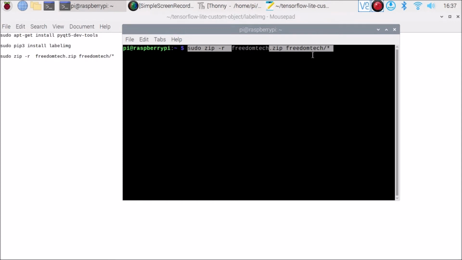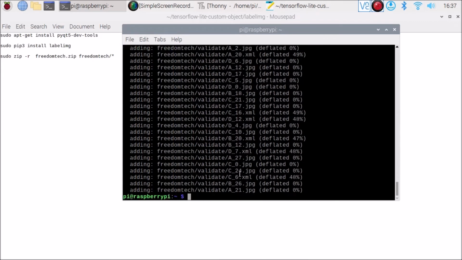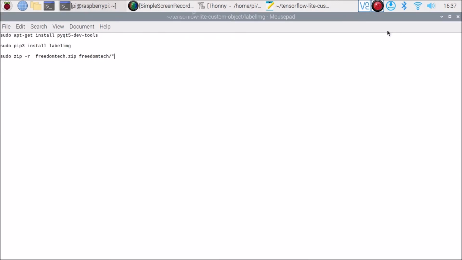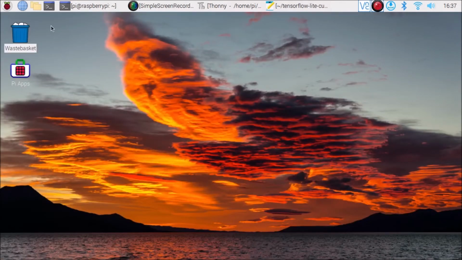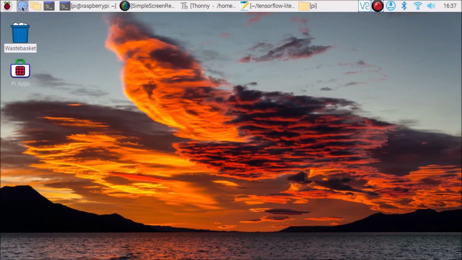It will basically zip all the data inside that folder. So simply hit enter. As you can see, it's creating the zip file. If I go to the file manager, as you can see we have freedomtech.zip. That's it. Now we need to open our browser and first send our freedomtech.zip to our Google Drive, then open our Google Colab.